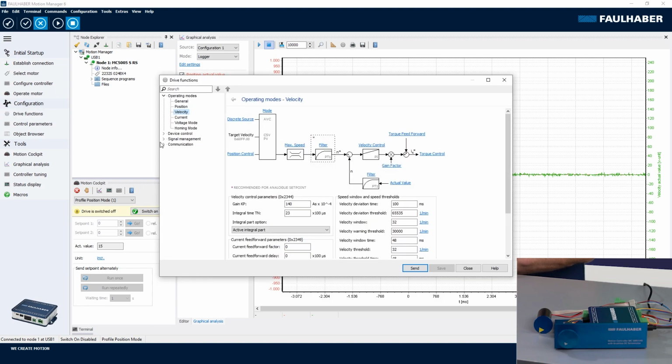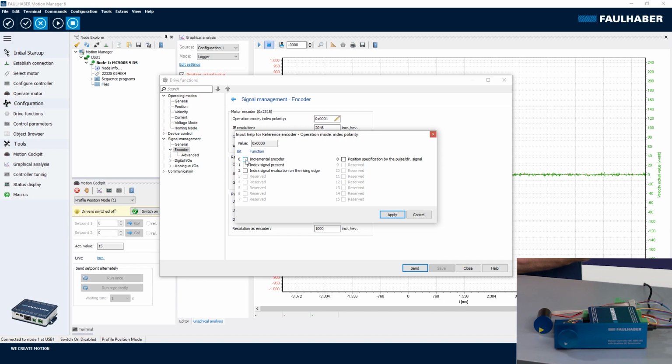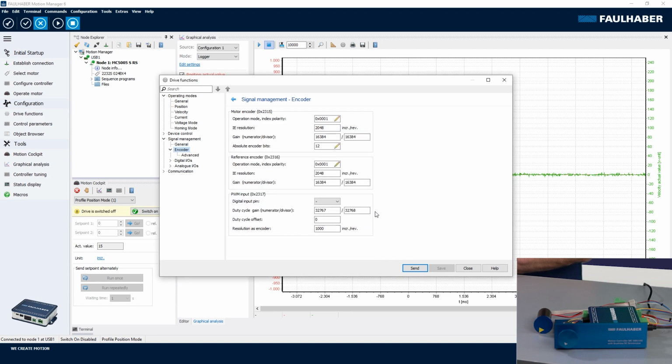And the configuration of the encoder used here is down in the signal management part of the Drive Functions window, and that's here, the encoder page. First of all, we have to select the operating mode here for the reference encoder. In that case, it's an incremental encoder, no index signal present, and of course, no index signal used for such gearing mode. We apply the setting and have to rescale the counter here.